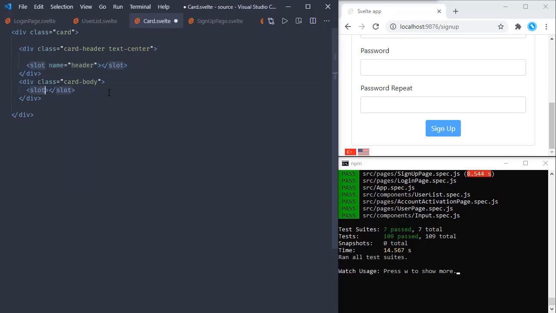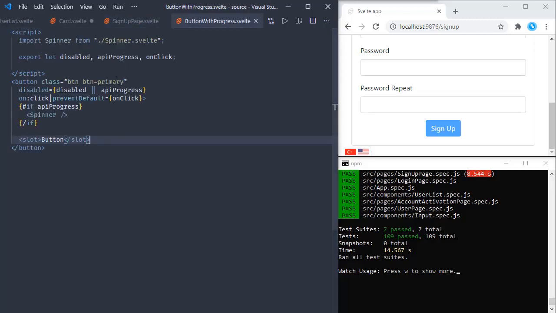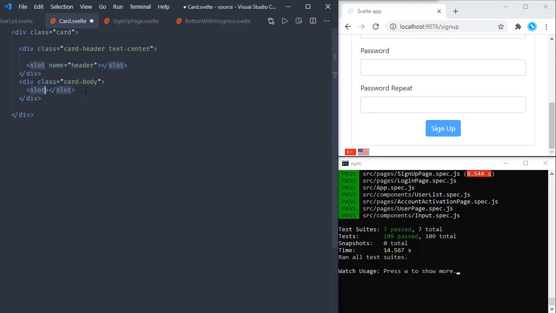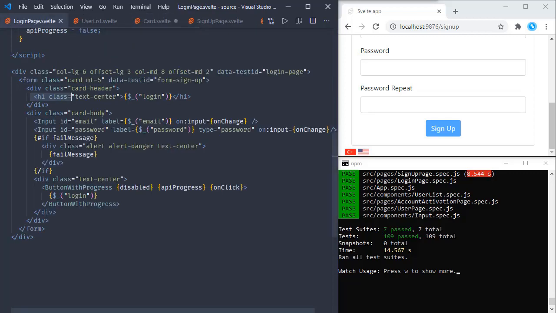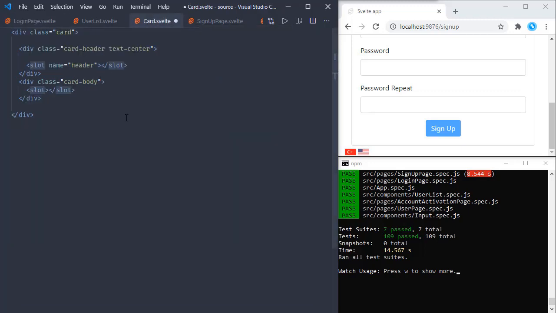And we don't have to set name all the time. For instance, we didn't do that in the button with progress, and when we don't set slot name, it is considered as default. So whenever any element is added as a child, that slot is used automatically. So the card is partially ready.